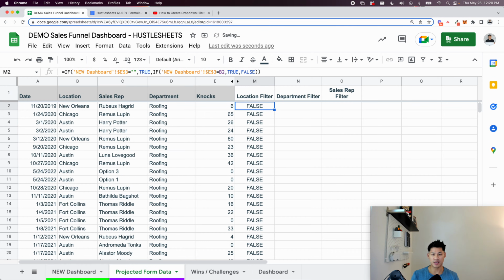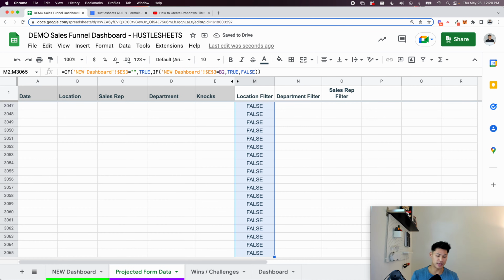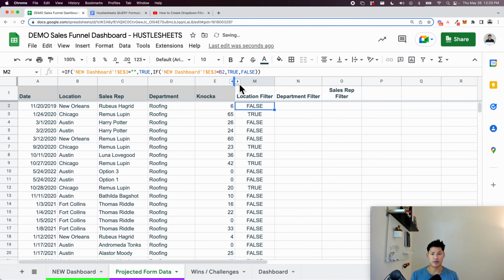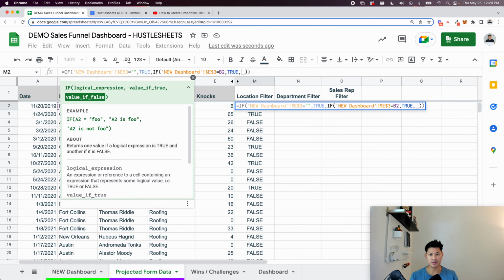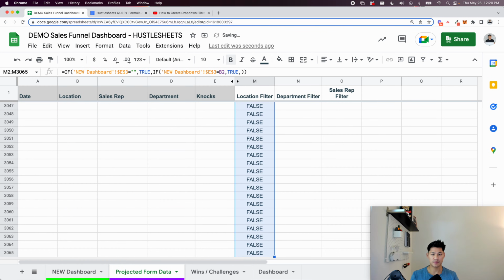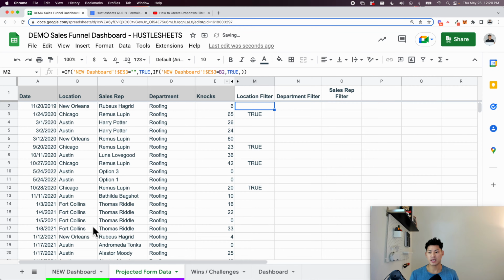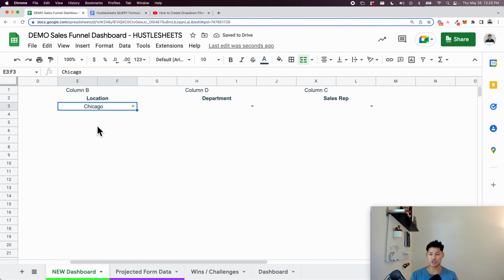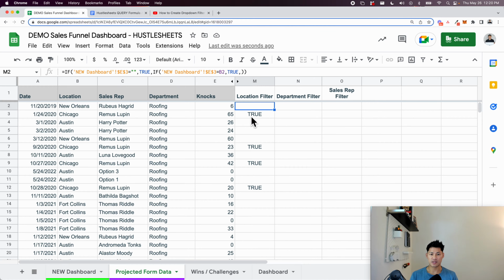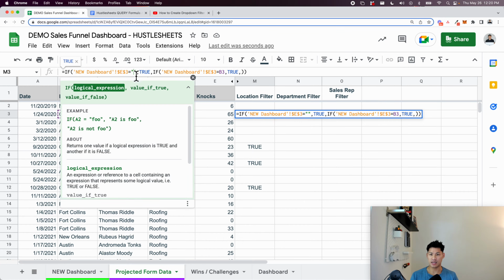Now I'll do the same thing, and I'm going to drag this formula all the way down. Now, instead of having it show false, I actually want it to be empty, so it's a bit easier to see, right? So I'm just going to leave this empty and drag this all the way down. Now you'll see that because on this dashboard Chicago is selected, it's going to show true for Chicago, because at first it's going to check if it's empty, and it's not empty, right?